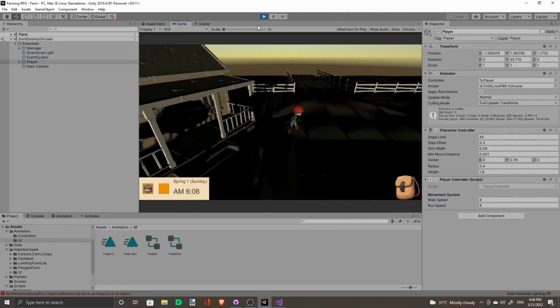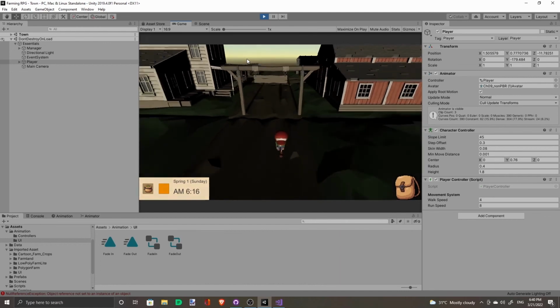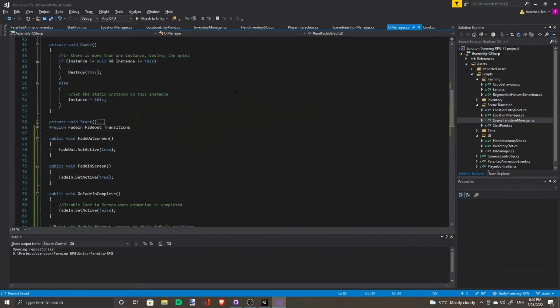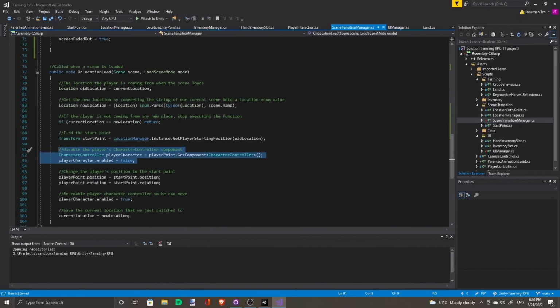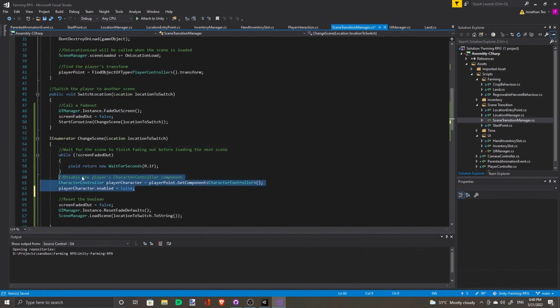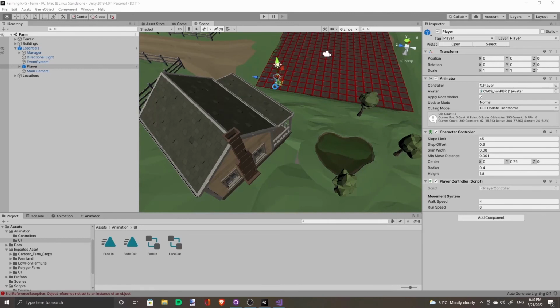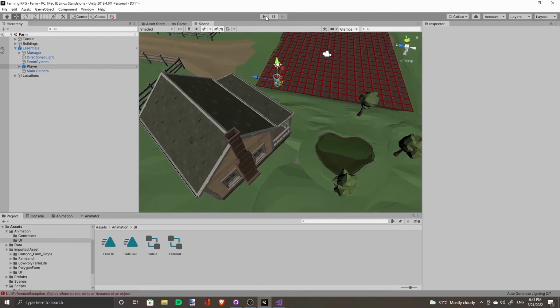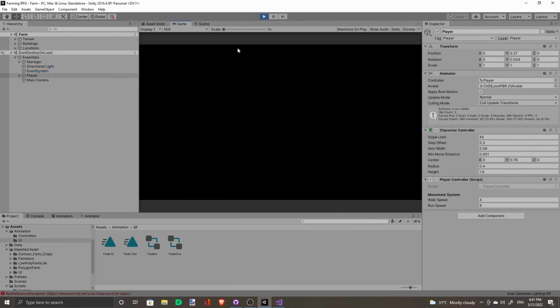Let's see if it works. Yep. That way our scene transitions are smoother now. But we should disable the player's character component while the scene is fading, because the player should not be able to move around when the scene is changing.